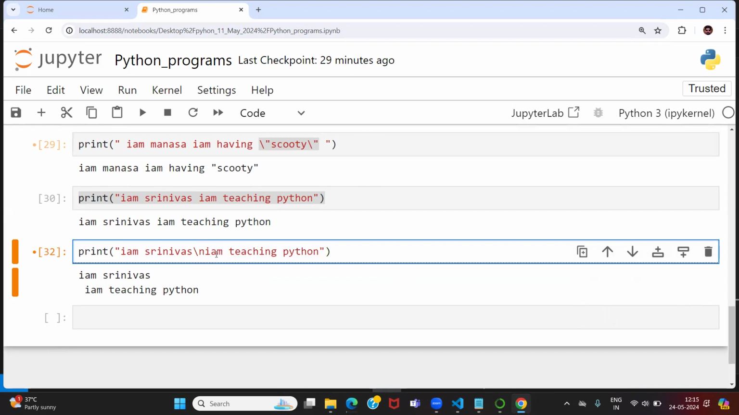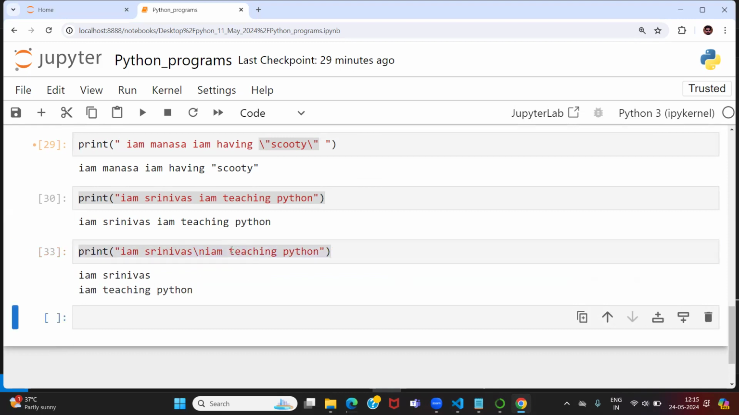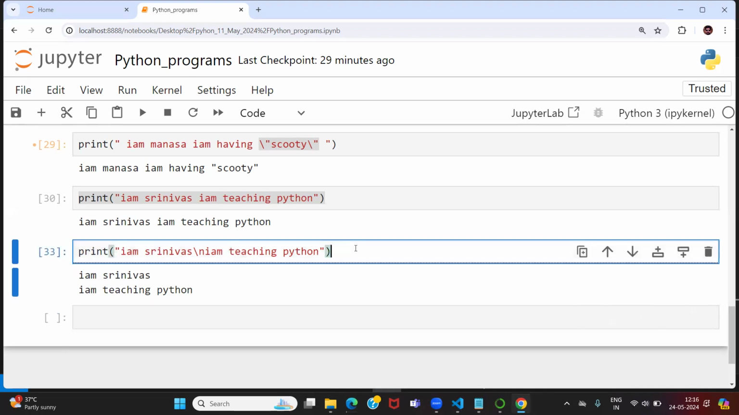Backslash n. What is backslash n here? Next line. Sorry, forward slash n. It is taking the next line. What is happening now? I am Srinivas, I am teaching Python. Okay. Now, the same line. So here, what is this backslash n? It is basically the next line.